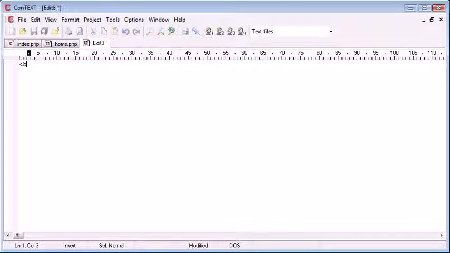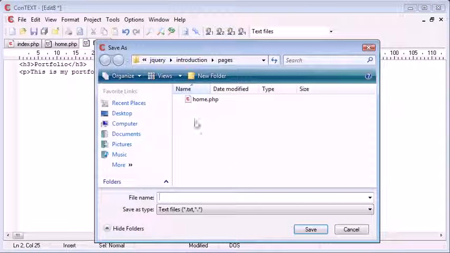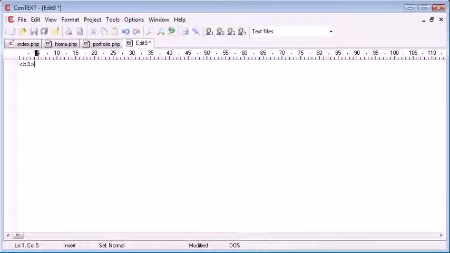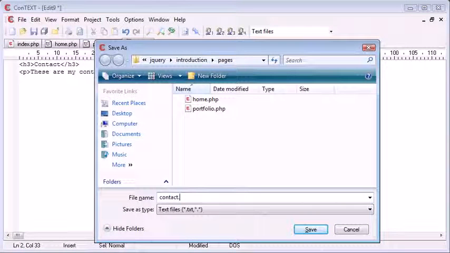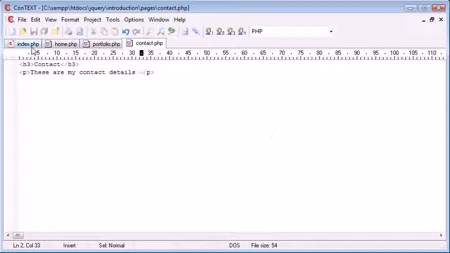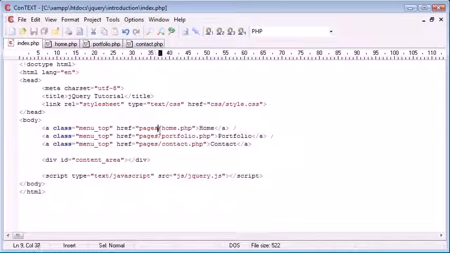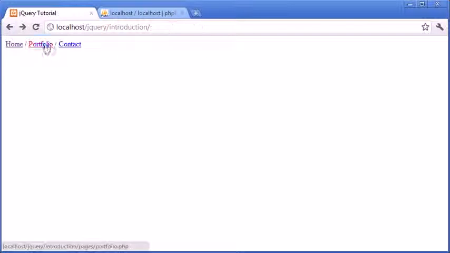So let's create some header 3 tags. This will be portfolio, and then the paragraph will be "This is my portfolio." We'll save that as portfolio.php, and the last page is the contact page, so we'll add a header with contact, and then "These are my contact details." Okay, so let's save that last page out as contact.php. Now we have all the pages set in the correct directory that relate to each of these links. So now when we click on them, we have the pages open like this.